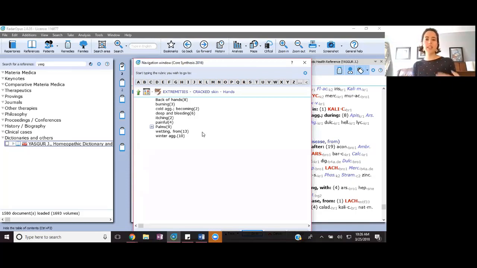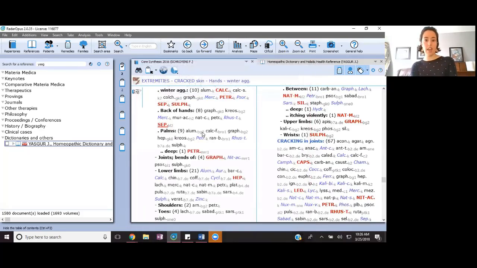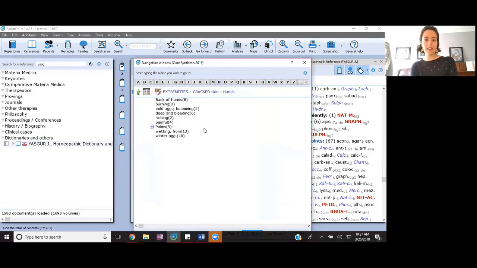And the more you use this, it's a learning process. The more you learn how to navigate the repertory language. So extremities, cracked, skin, hands, and winter aggravates. Enter. I can drag that into my clipboard. And I can go back and see if anything else comes up. So extremities, cracked skin of the hands.